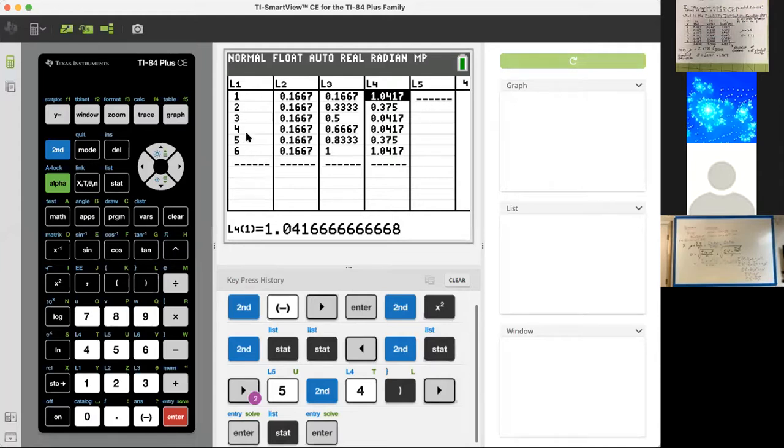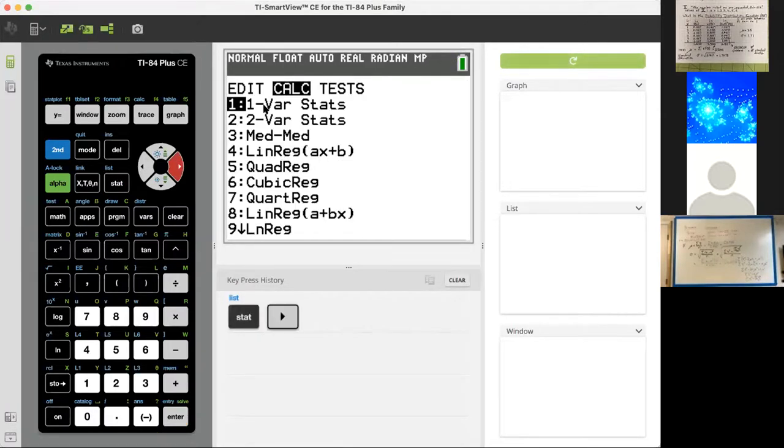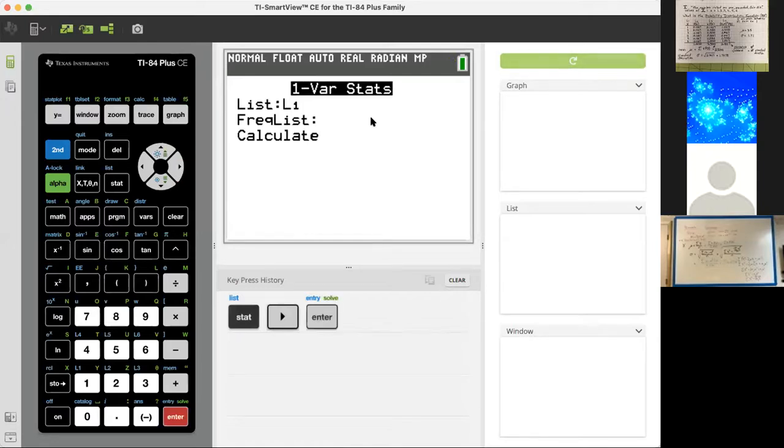So look at list L1. Those are my 6 outcomes in this experiment, right? Go to this key, hit stat, and instead of edit, let's calculate. And let's calculate one variable statistics. That means I just got one variable X that I'm working with. If you hit enter here, the calculator will do the mean and the standard deviation for you. In fact, it'll do mean, standard deviation, median, quartiles, high, low. I mean, you've maybe already used this, but I just want to reinforce with you that you can use it on this problem, and it matches exactly what the table produced.